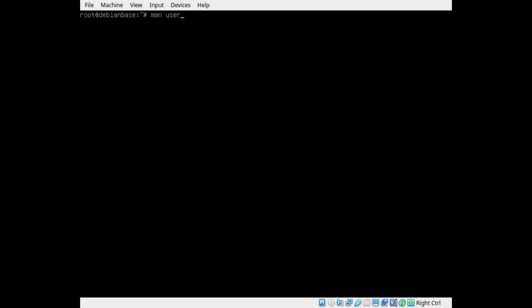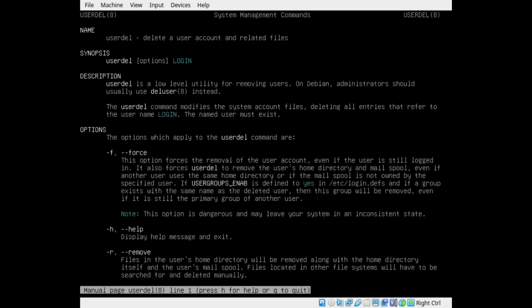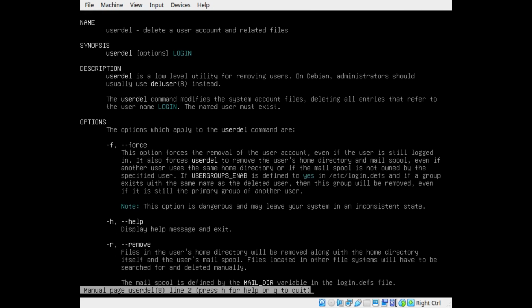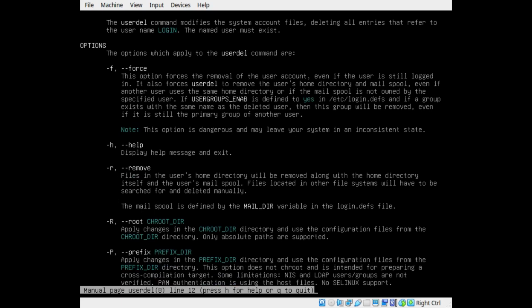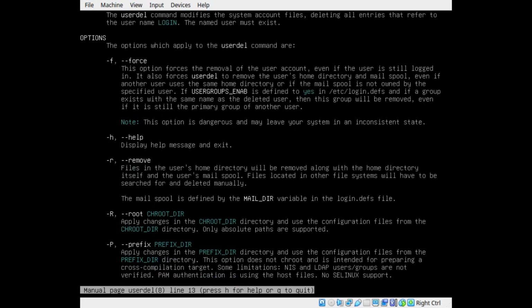So if you man the userdel command, it tells you that you can delete a user account and the related files. So you can force the deletion of an account with -f, and -r, as you can see, removes the user's home directory.